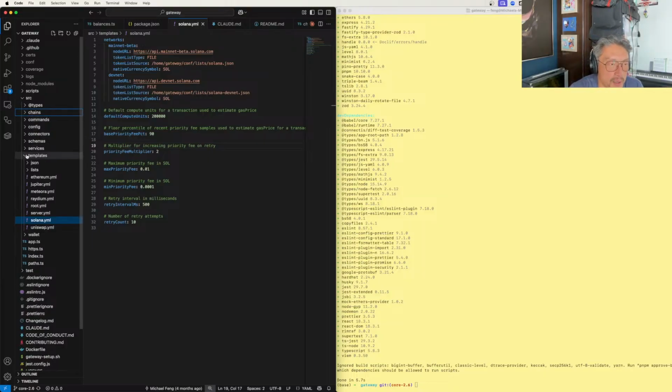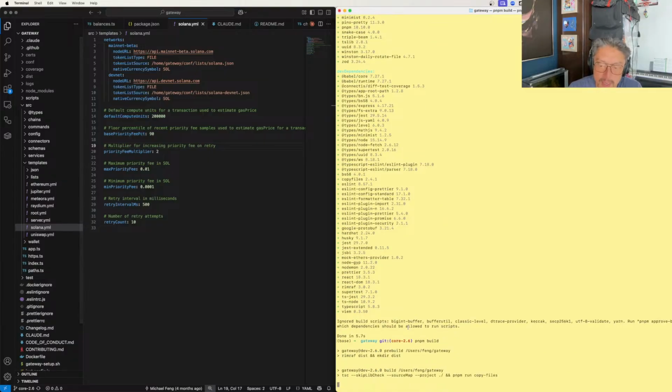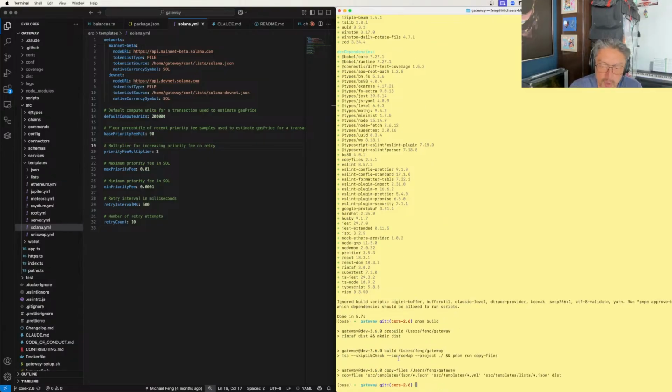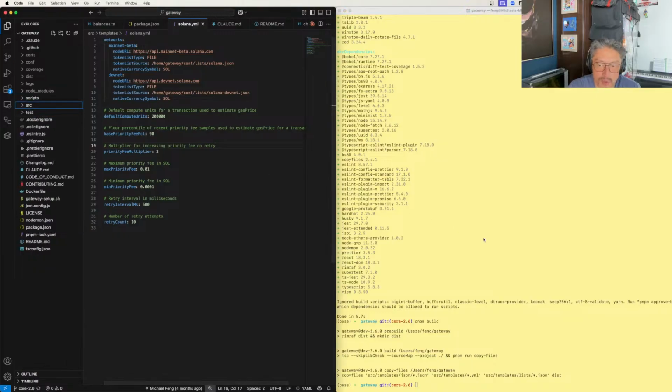Okay, but just as I mentioned, for Gateway, once you've installed the libraries, you should go ahead and build the project. You can run npm build or npm run build. It doesn't really matter. You're running the same command here, which is basically this build command. This build command will compile the TypeScript into JavaScript. Now, once you've done that, the final thing you want to do is run the gateway setup command.